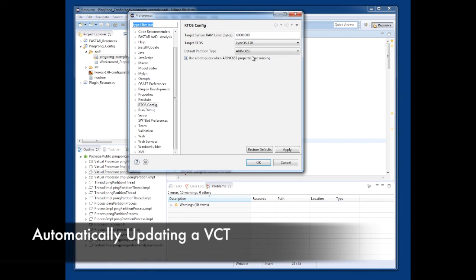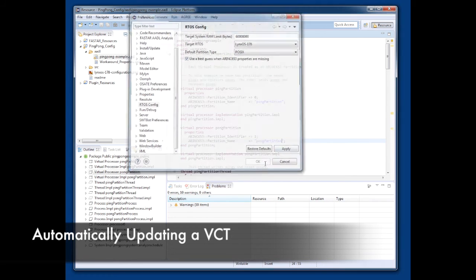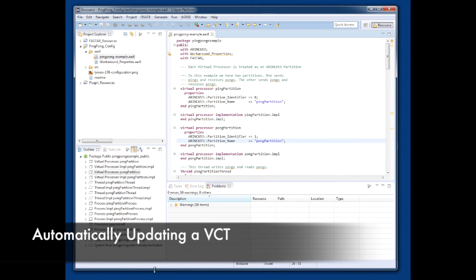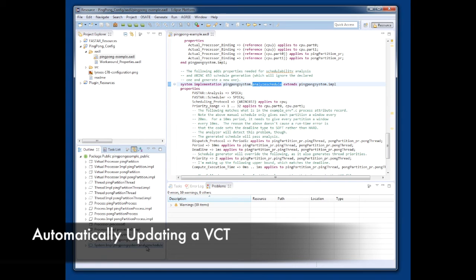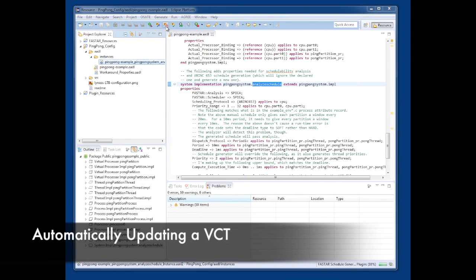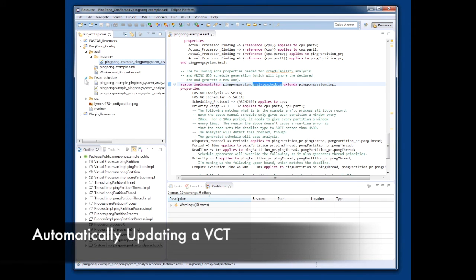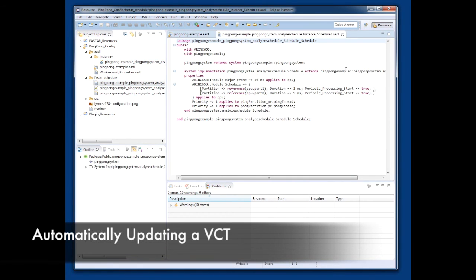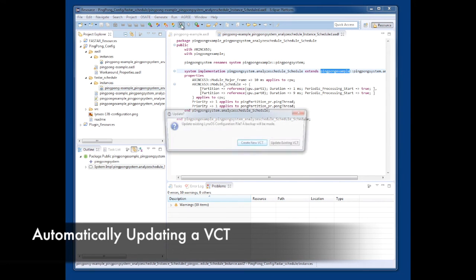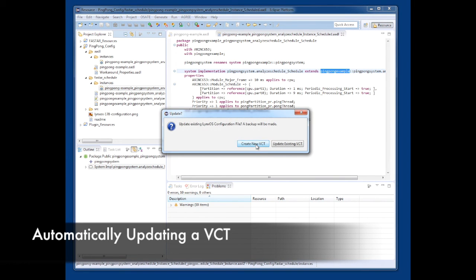In this section, we're going to switch to a POSIX type partition, and we're going to demonstrate how we can update a VCT file in place using changes directly from AADL. Once again, we're going to instantiate our ping pong AADL model and generate a schedule for it. Again, we can look at the AADL schedule that's generated, which just extends the original model. We will instantiate the model with a generated schedule and create a new VCT.